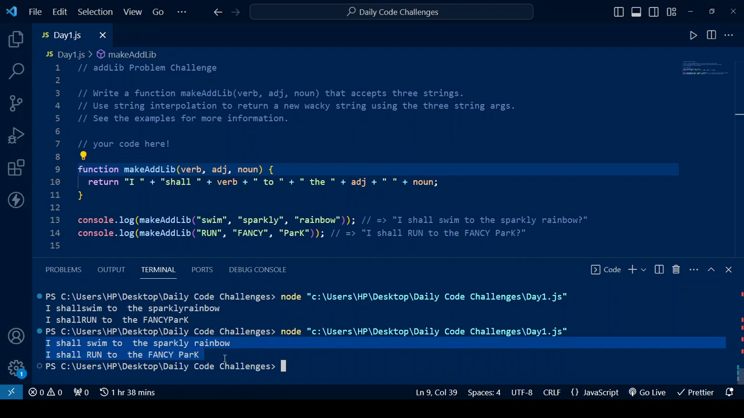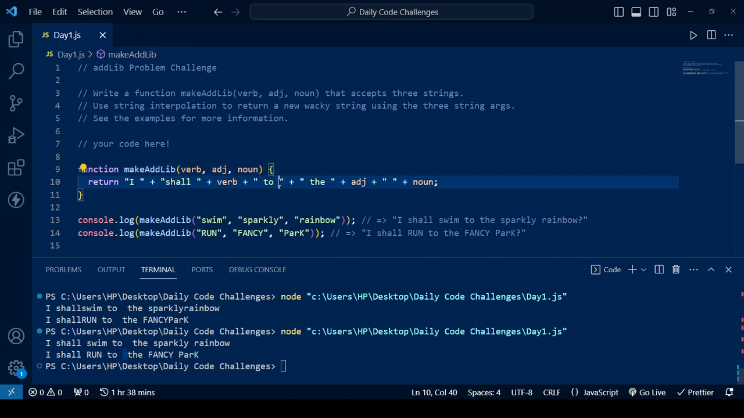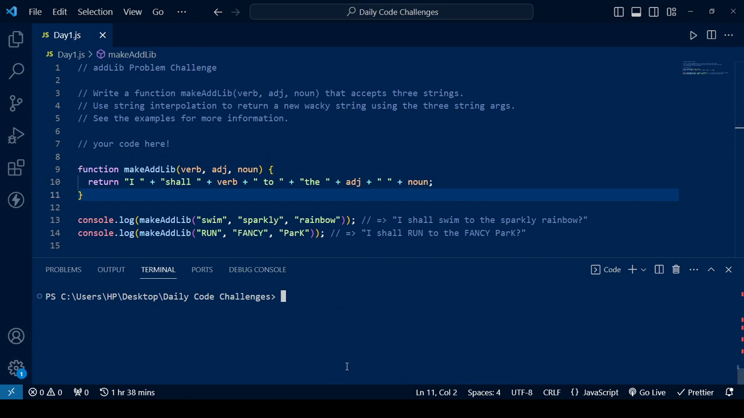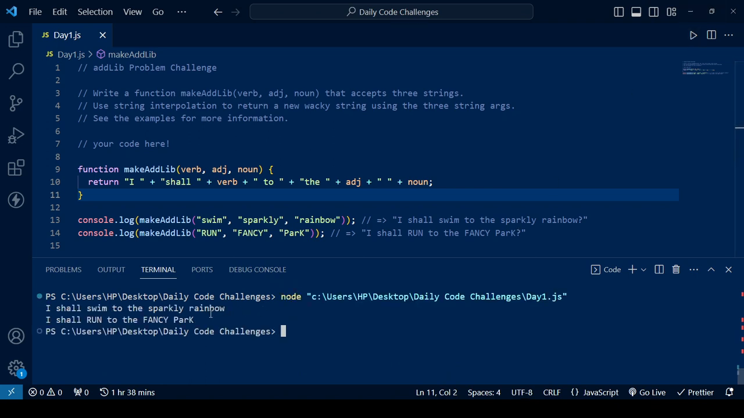And also for the second console log, we have "I shall run to the fancy park." Now it appears that there's too much space here. So let's close one of the spaces. Do we close the space here or here? So let's close the space here. Let's save and run again. Let me clear this as well, then we run. So we have "I shall swim to the sparkly rainbow, I shall run to the fancy park." So this is what we get when we use concatenation, that's using the plus symbol.